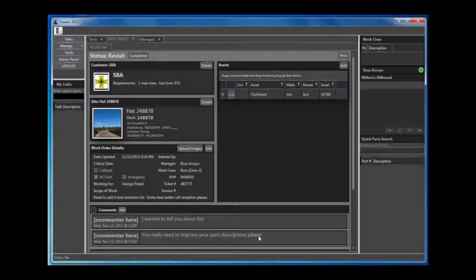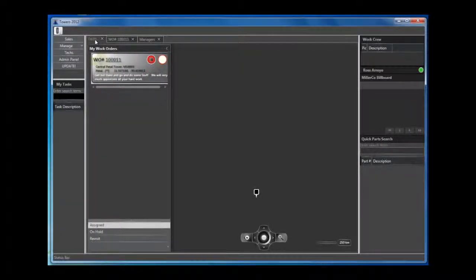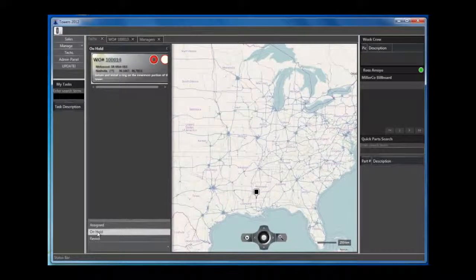So he's cussing on your parts descriptions that were pretty lame. So you can go in, go fix it, and then on your way back, add whatever additional comments, and when you're done, hit complete again. And you'll notice that it's out of your revisit list, and you've just got one job left to do. That's basically the crux of it.